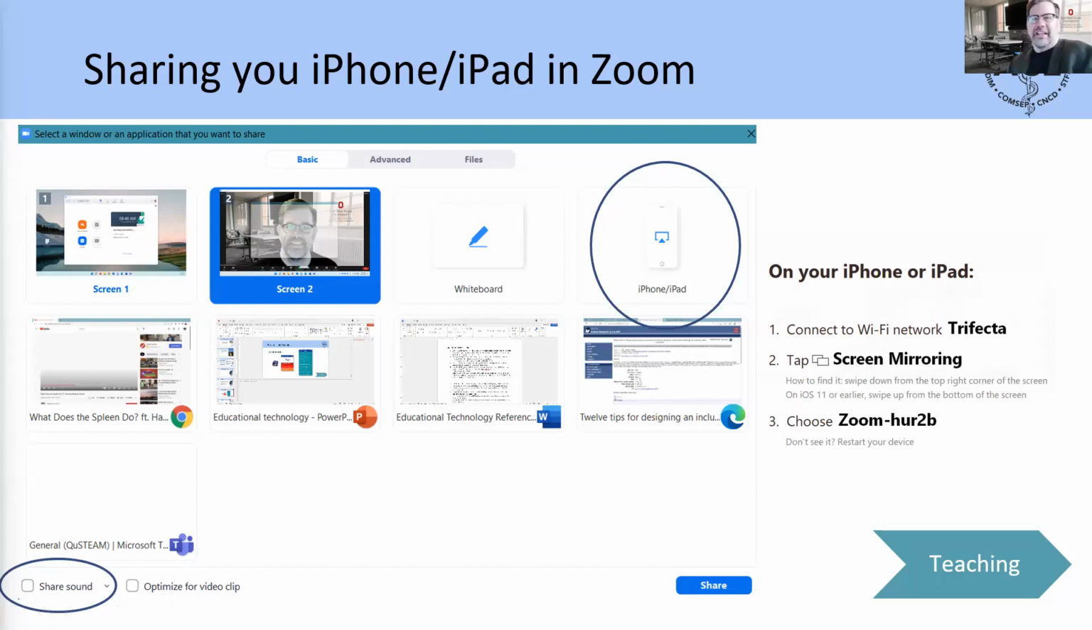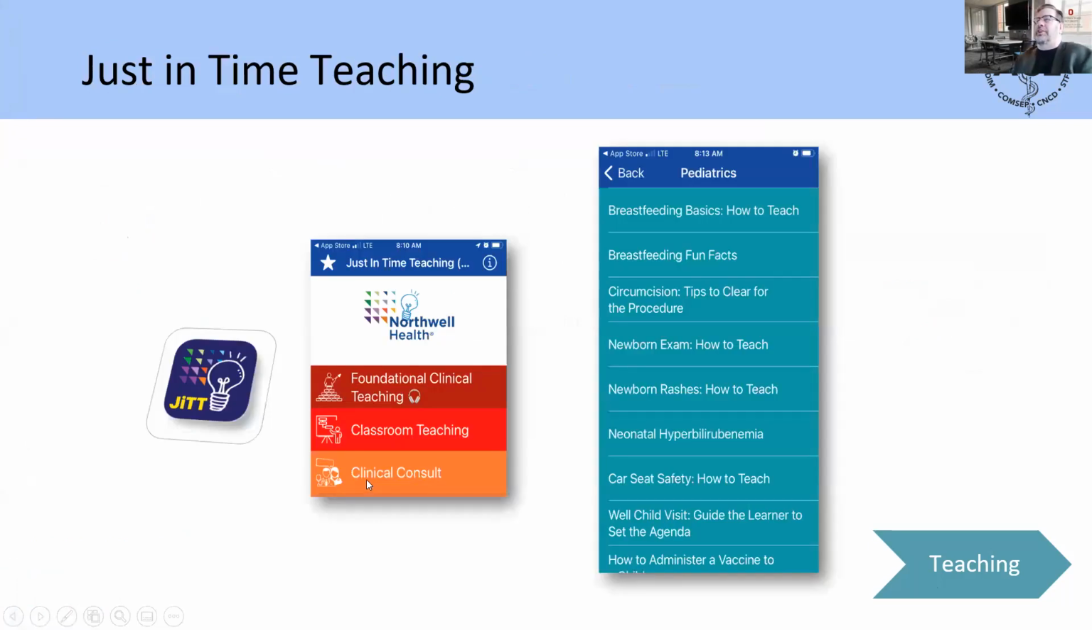So this is a good example of where it didn't work. The thing that we wanted to share with you was this just-in-time teaching app. So again, giving a thumbs up. How many of you are familiar with this app? So I can see Bruce's thumb is up. And some in the chat are saying they're familiar.